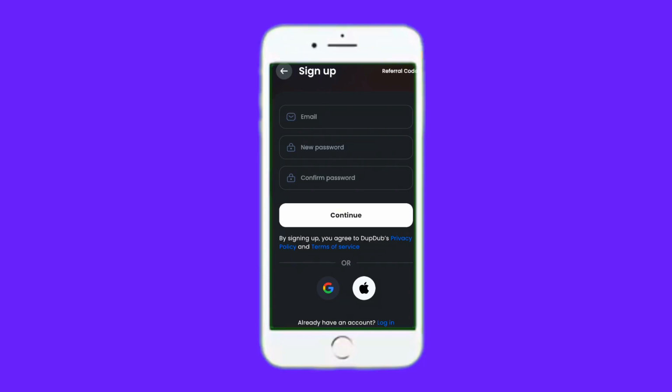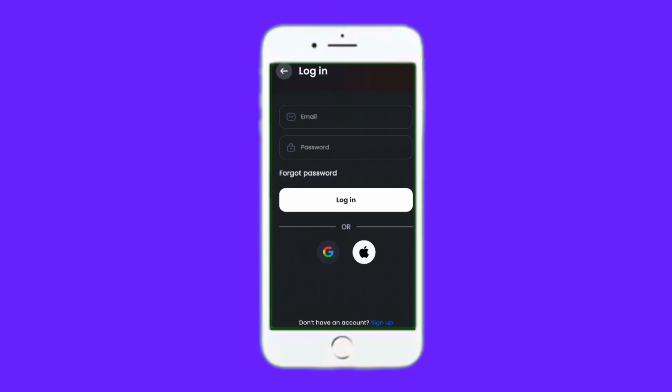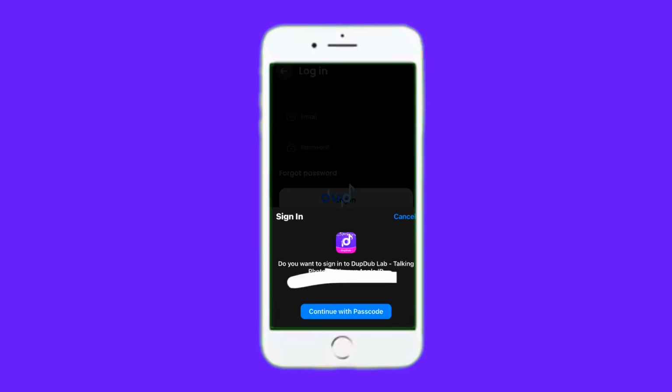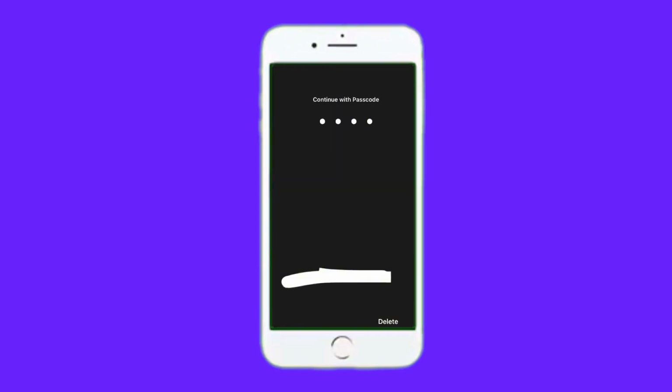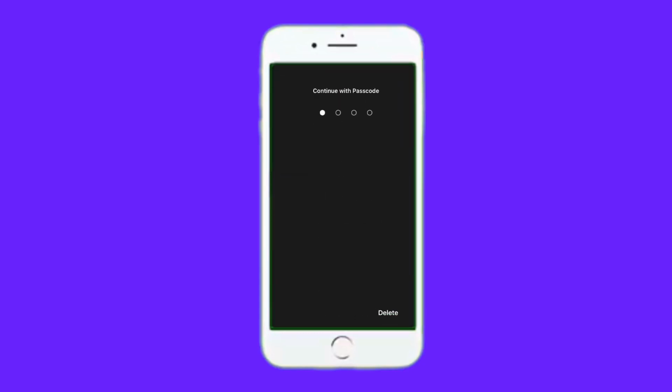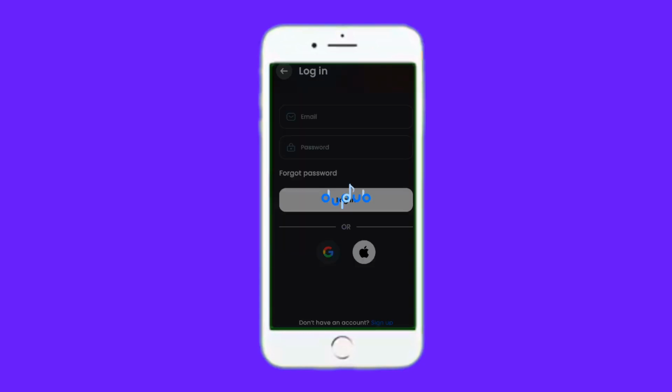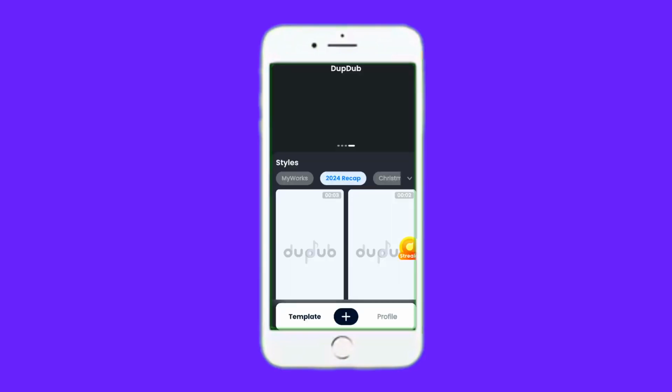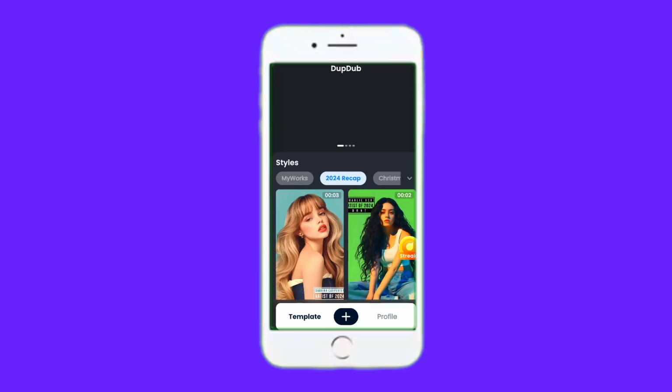I already have an account, so I will just go to log in. I signed up using my Apple ID, so I will just click on login using Apple ID. I will just continue. It will load, and here we are. I'm already logged in. So this is the Dub app interface.